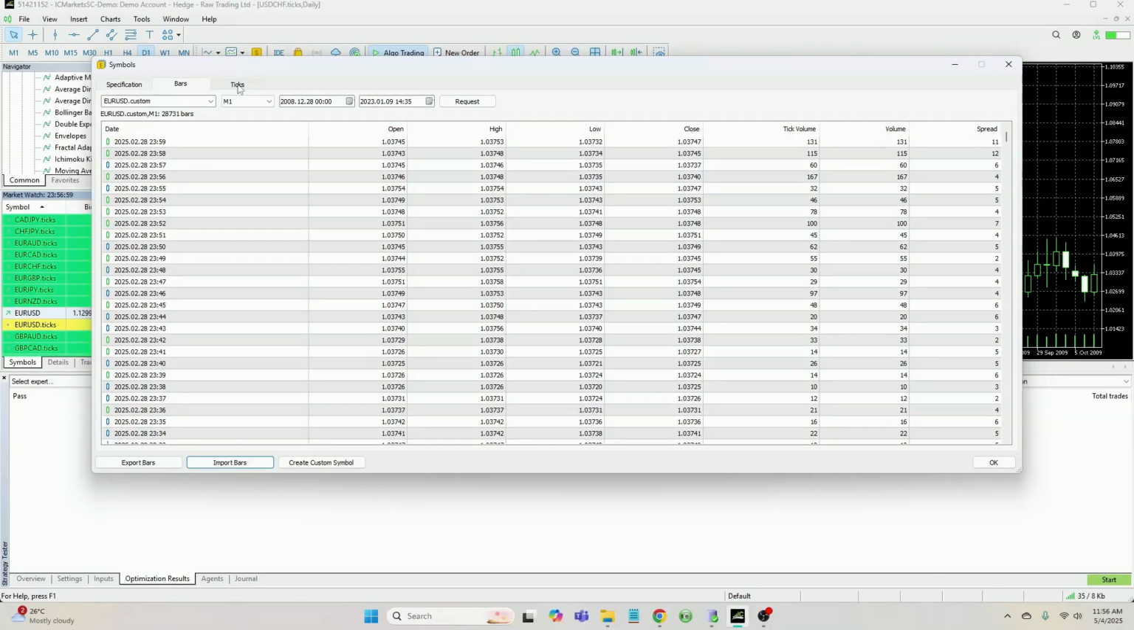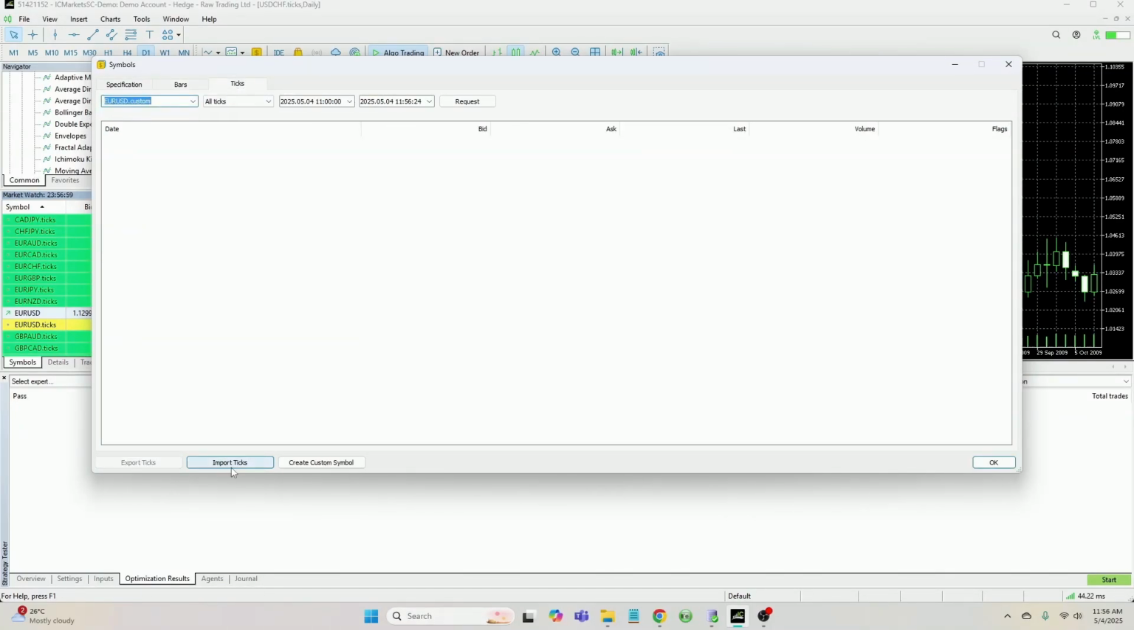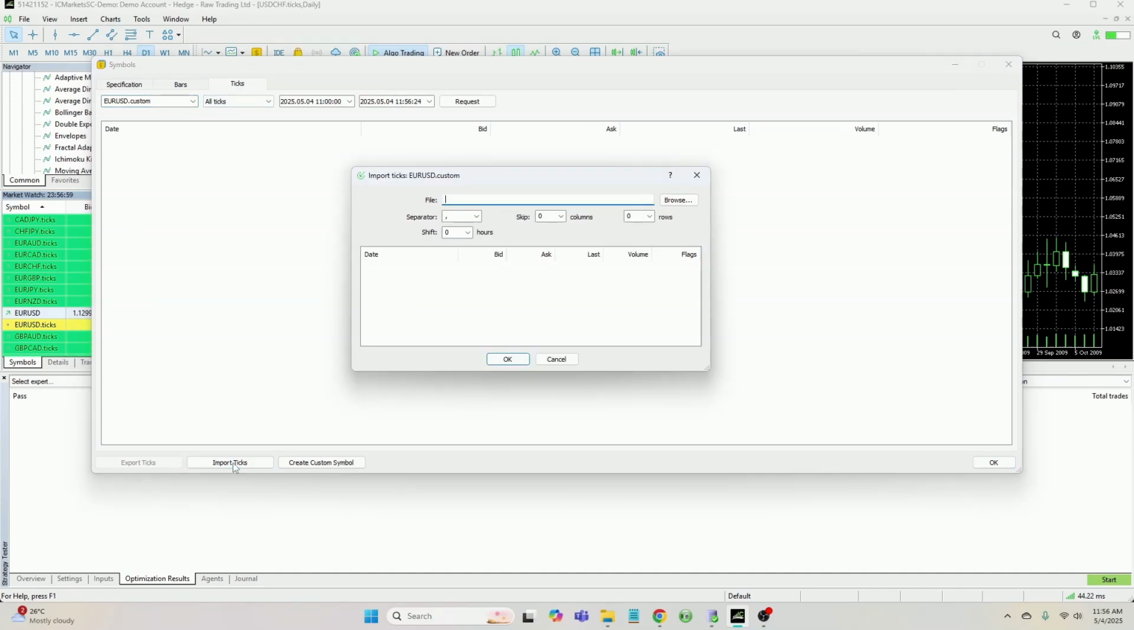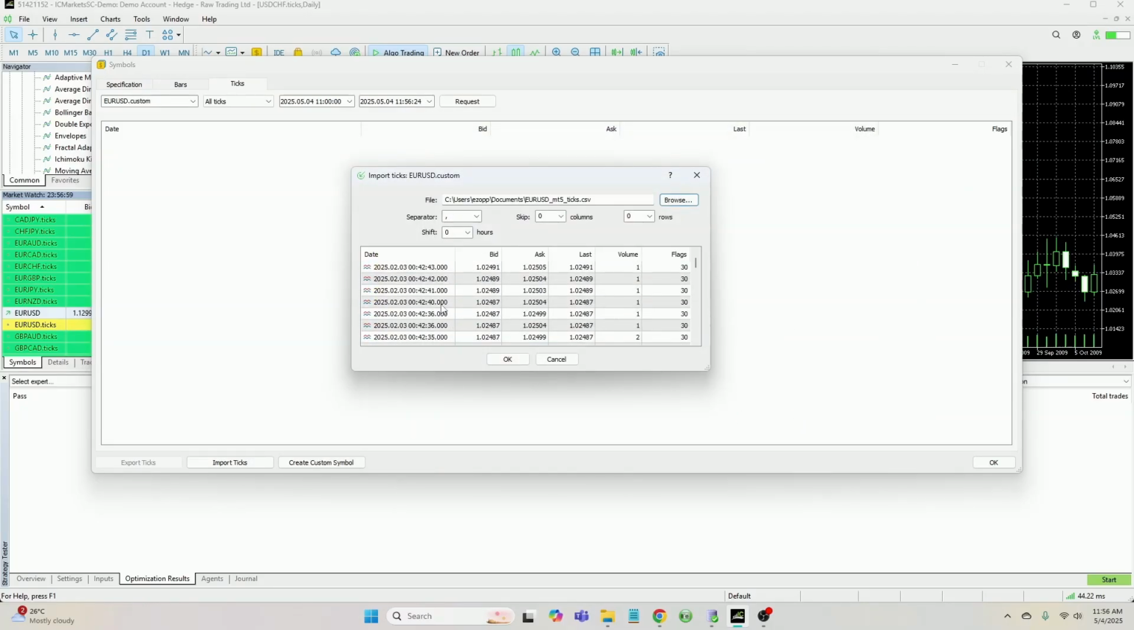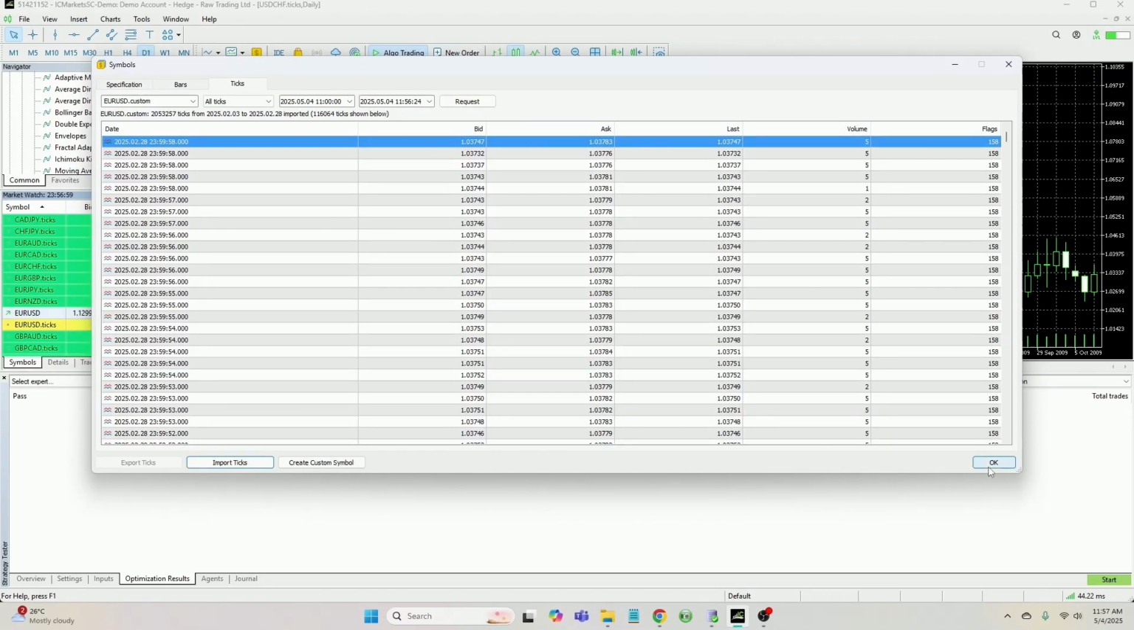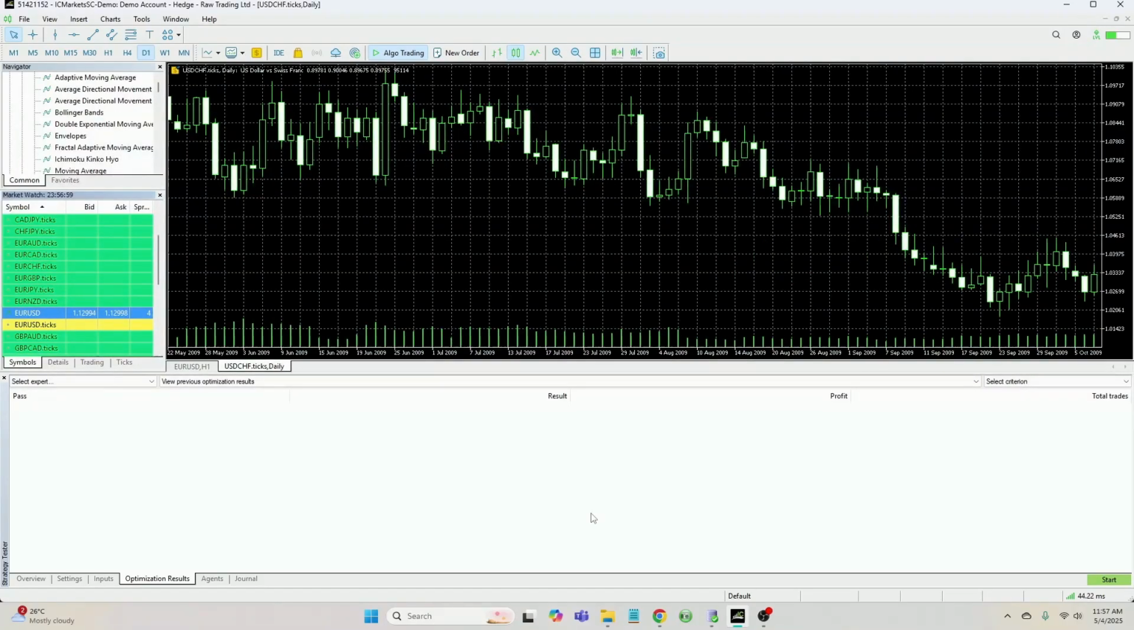Now you're going to go on to ticks. You're going to click the ticks tab, click on import ticks, browse, go to Euro USD, MT5 ticks, .csv, right? Highlight that, click open, and it loads your ticks. Once you have your ticks loaded in there, you're going to click OK, and now you fully downloaded, exported, and imported all of your bars and ticks for that symbol.